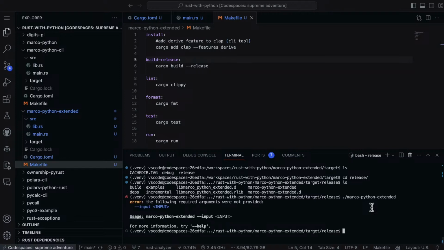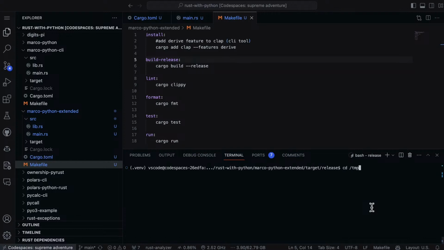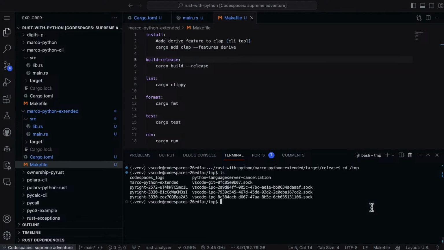So let's try it out. Let's CP Marco Python extended, just to again verify that this thing is as good as we think it is. Let's CP it into temp. Let's go into temp. So we're in a totally different directory here. Let's pretend we installed this binary on somebody's machine. We're like, hey, we know Rust now. We're ready to go.